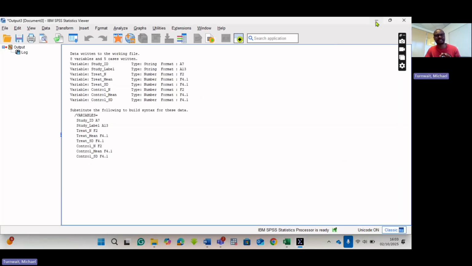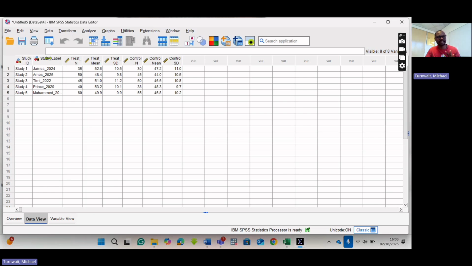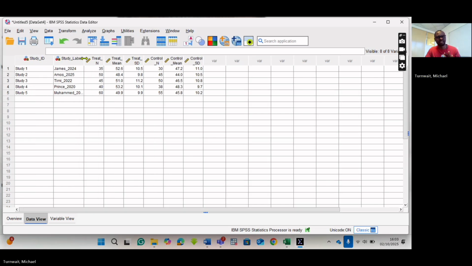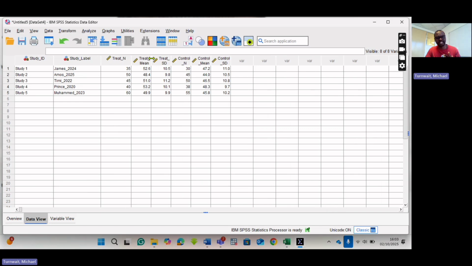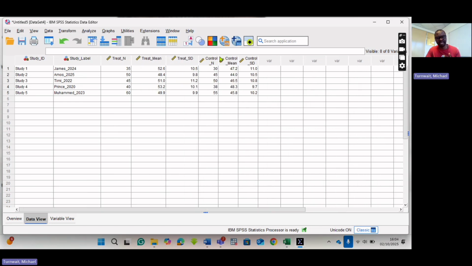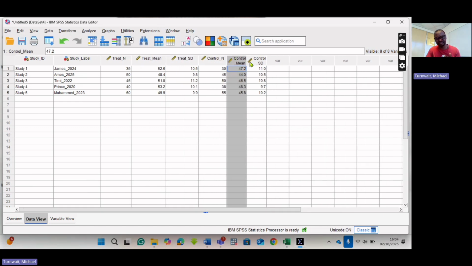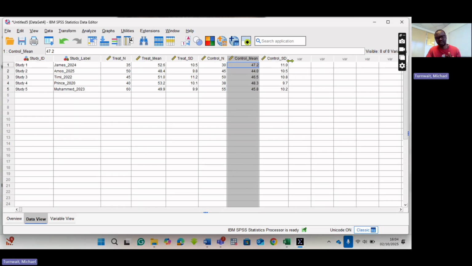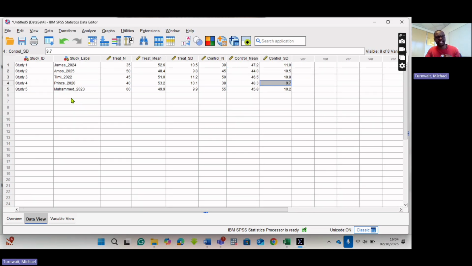Now let's open our SPSS. This is the SPSS data that has been imported. We are expanding it so that you can see clearly. Remember, there were 2 groups: we have treatment groups and the control groups. We have 5 studies which we sourced, and these are the authors of the studies and their publication years.